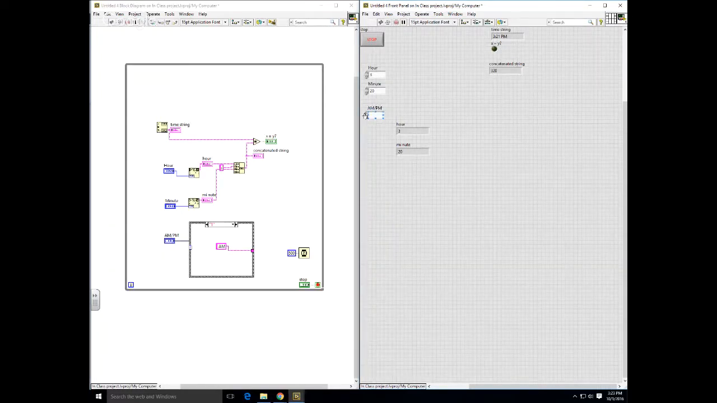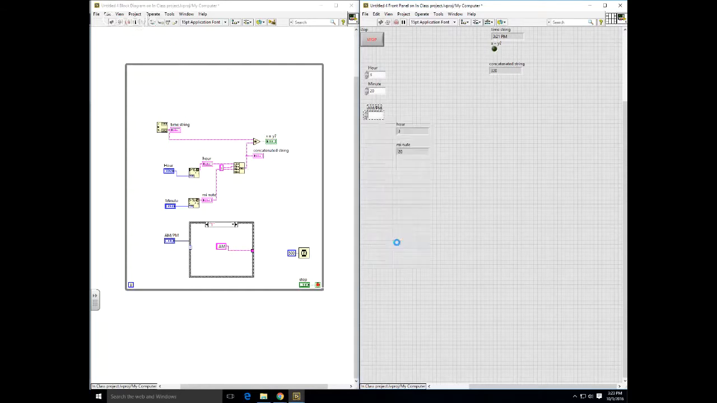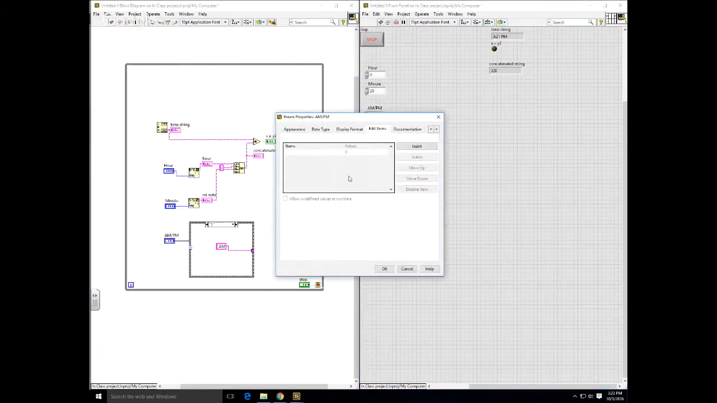Now we need to actually fill in the data slots because it's empty right now. So right click on it, go down to edit items, and you get this here. This is we're editing the properties of our enum. Is everybody here?